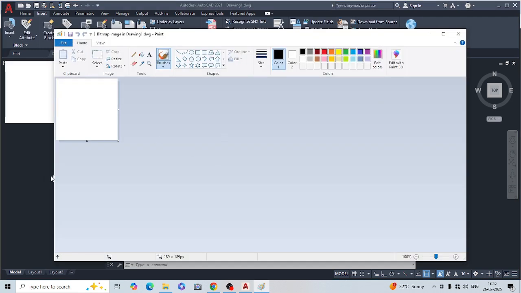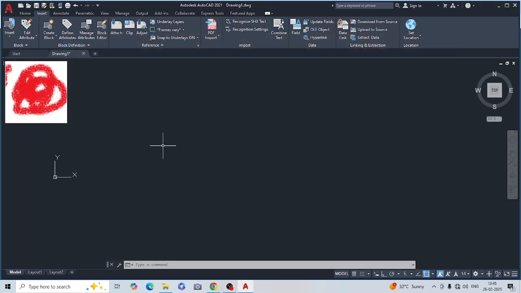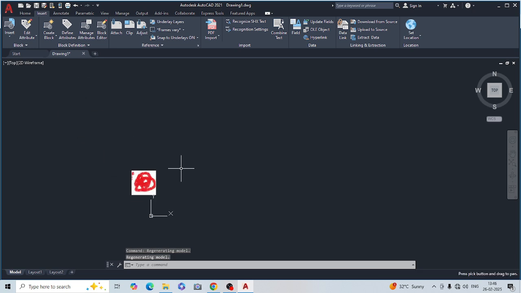See, here a Paintbrush document is opened. Okay, take a brush from here and draw whatever you want to draw. See, this is opened in our AutoCAD software.